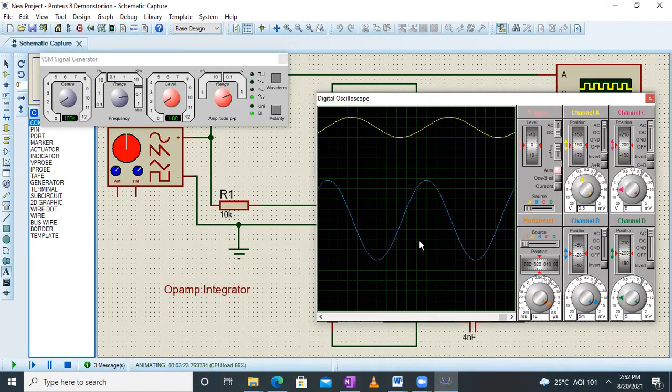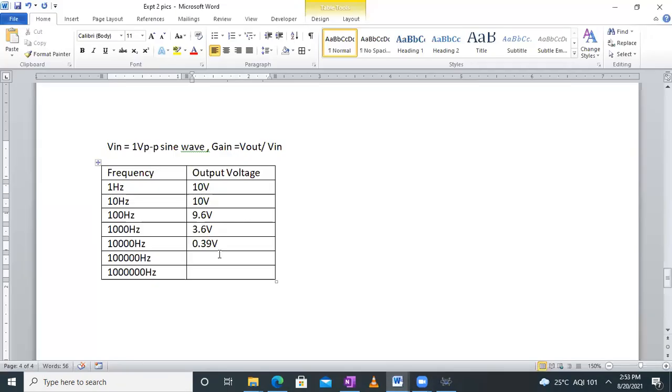So 1, 2, 3, 4, 5, 6, 7, 7.8 again. Okay. So again we are getting 7.8, but this time the volts per division knob is at 5 millivolt. So 7.8 into 5 millivolts will give us 0.039. Okay, so at 100 kilohertz, the amplitude has further reduced to 0.039 volts. So be very careful when you write this.